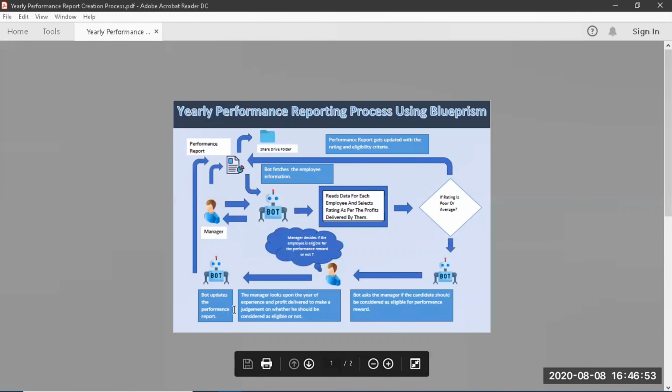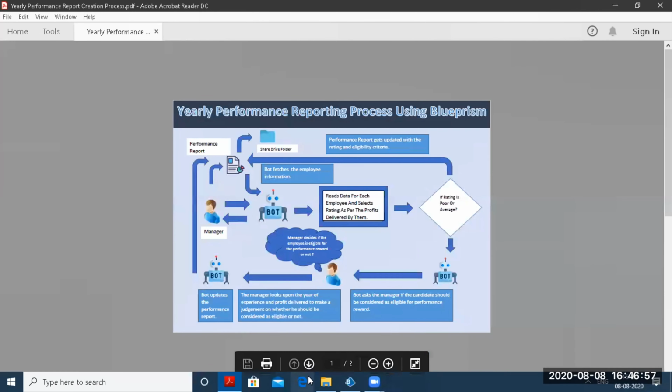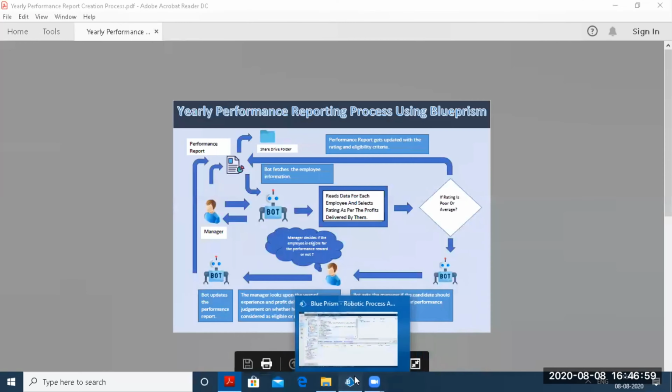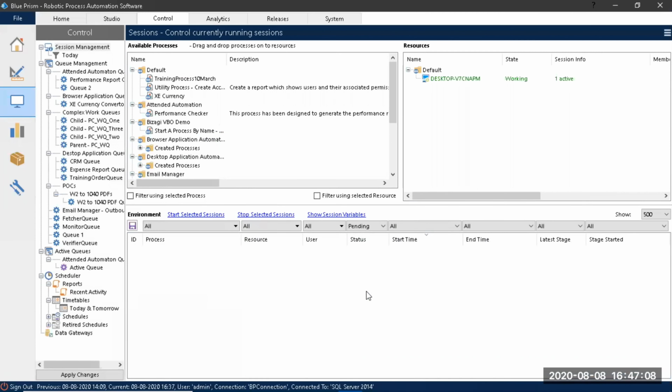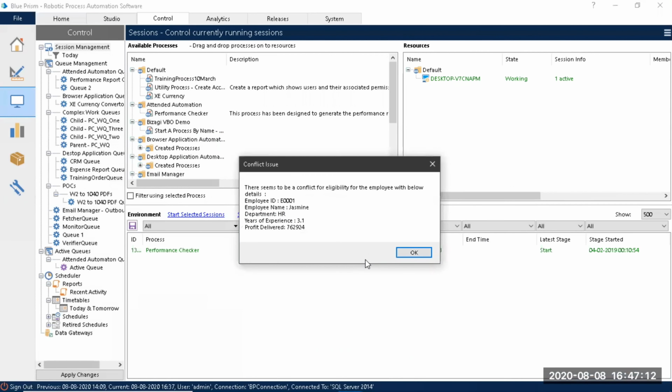So let's see it in action now, after enough explanation has gone already. Let me open Blue Prism, and I will just show you. Firstly, this is the particular session that I have kept. Let me start this session and the process will start. Once the process starts, the bot is now checking for each employee, like what is going on.